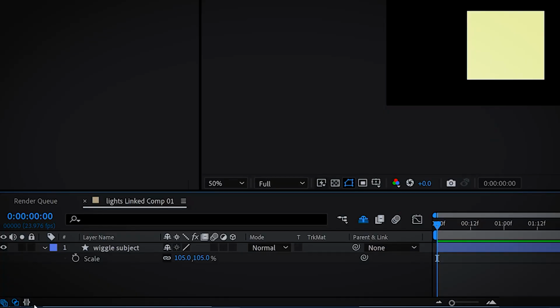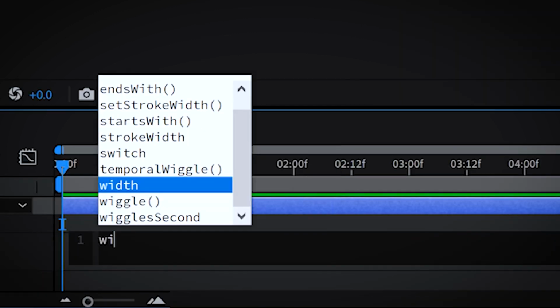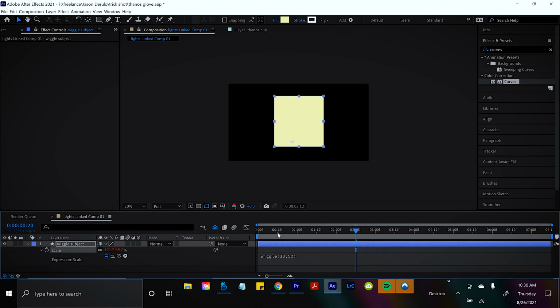If you hold down Alt and click on the scale keyframe, type in wiggle, parentheses, 30, 50, and just click off. And now you will see that this wiggle keyframe is making it bounce, I think, 30 pixels 50 times. I'll be honest, I'm not big on what the numbers actually mean. I just know what they do.